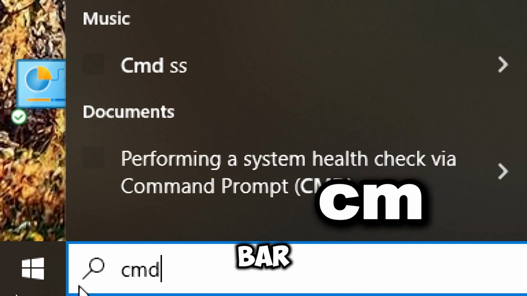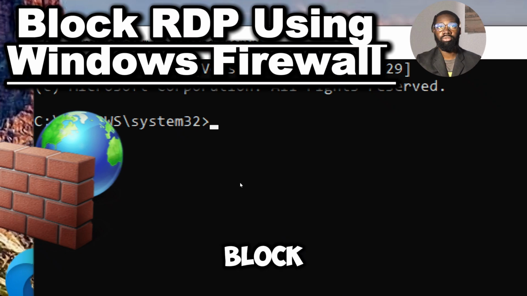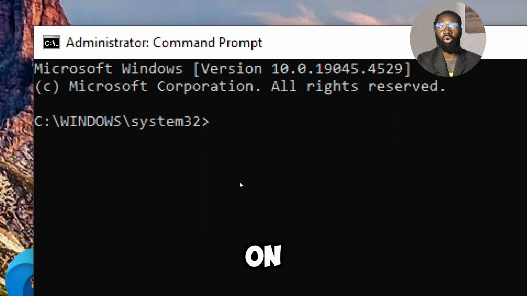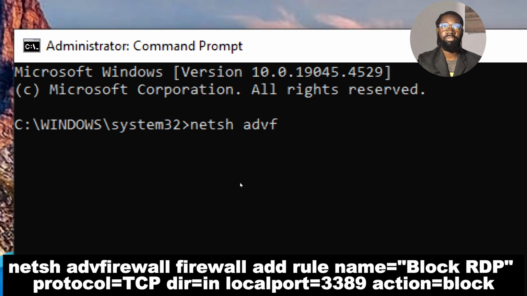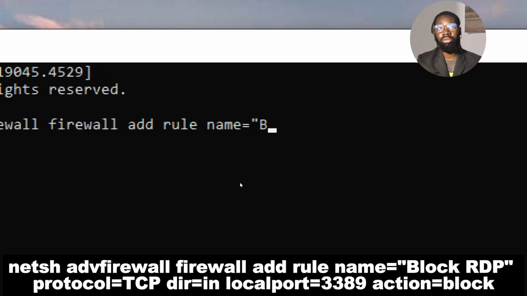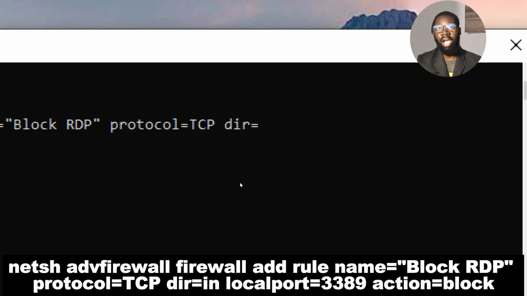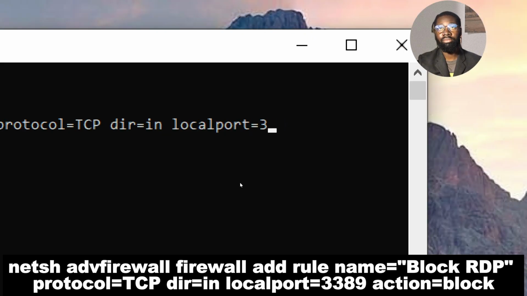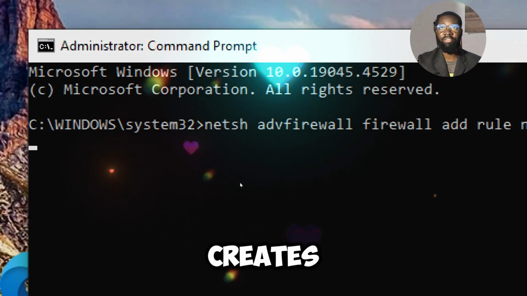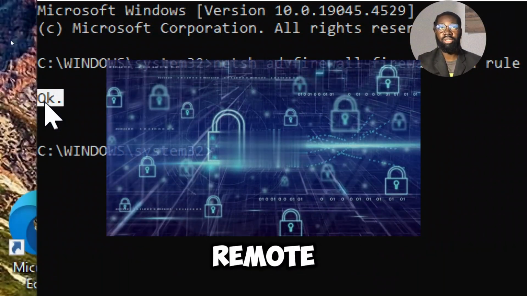Type cmd in the search bar and run command prompt as an administrator. To block remote desktop protocol using Windows firewall, run the following commands to block inbound RDP connections on the default port. Type netsh advfirewall firewall add rule name="block RDP" protocol=TCP dir=in localport=3389 action=block. This command creates a firewall rule that blocks incoming remote desktop protocol traffic on the default port, preventing unauthorized remote access to your computer.